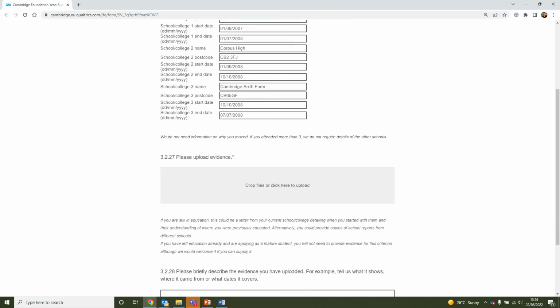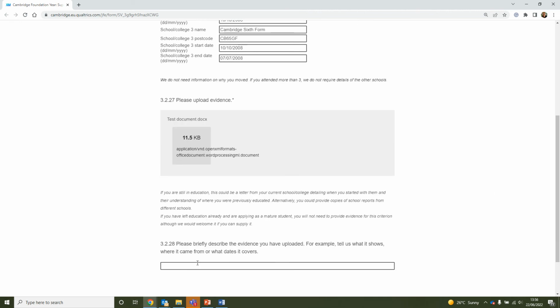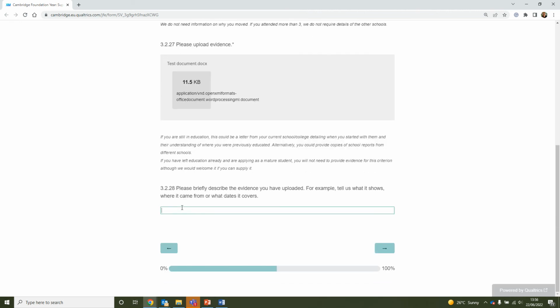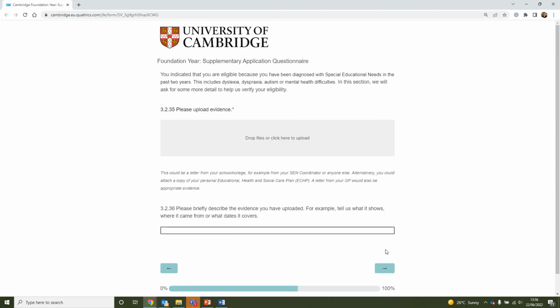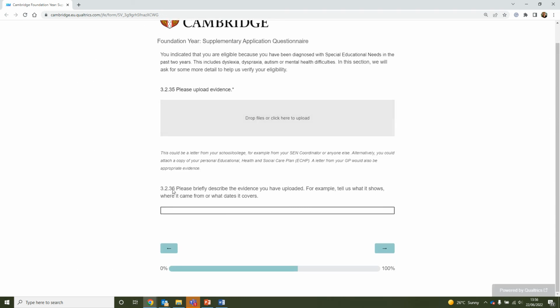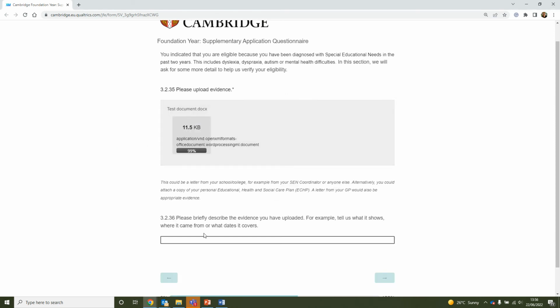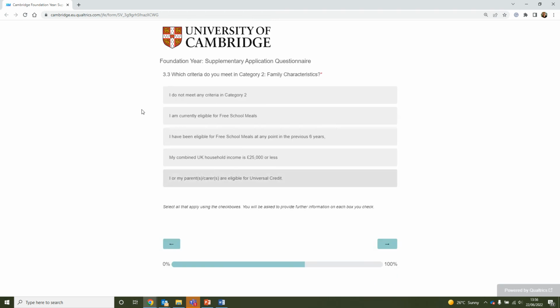Again, it asks me to upload some evidence, so I'm just going to drag my test document there to fill that space in. And then again, it's asking me to describe it, so I'm just going to put a short description of what this documentation is. And again, once I'm complete, I can click the forward arrow. This is another area where it's asking me to upload evidence, so I can drag and drop it there. And again, I can just describe what it is. So now that's category 1 complete.